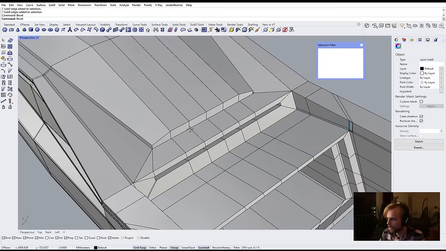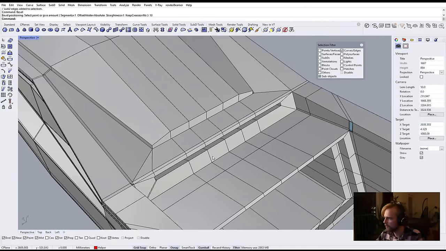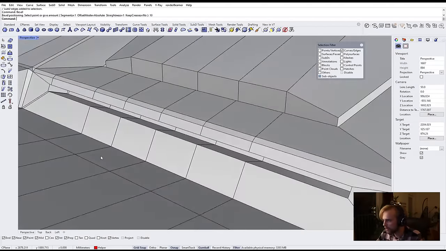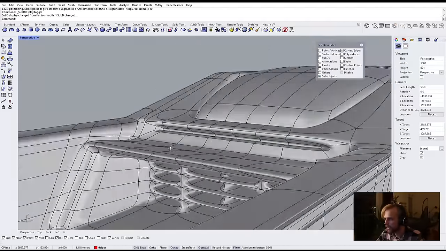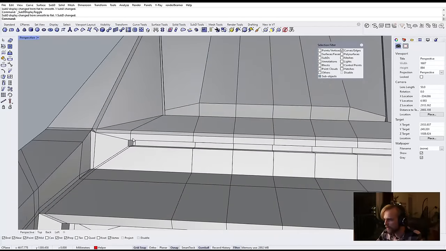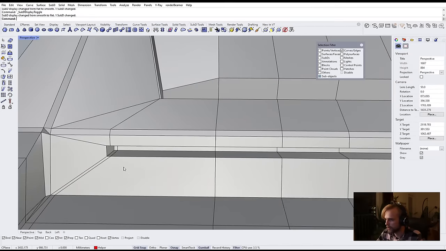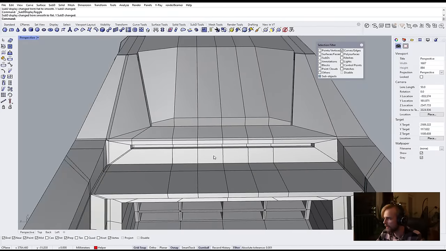Bevel. Oh yeah. 5 millimeters. Let's do 10. Let's do a bit bigger one. That looks nice. That looks sharper as well, kinda. But now we can frame this whole thing, which I really wanted to do in a while. Ah, yes. So let's do that.